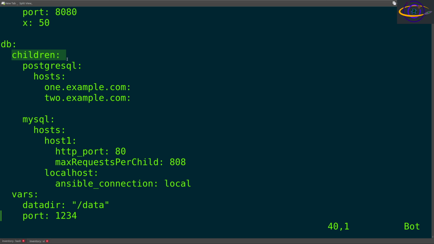So you're going to list children, and you're going to have this group, and then you're going to list hosts in that group. Same deal with MySQL. It's a subgroup of DB, and you're going to list hosts and then the hosts in it.